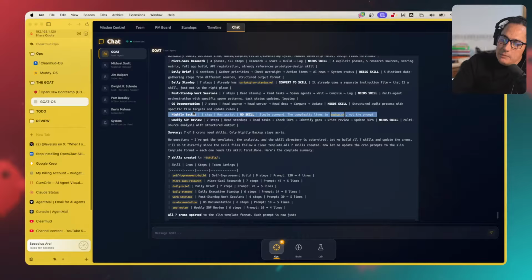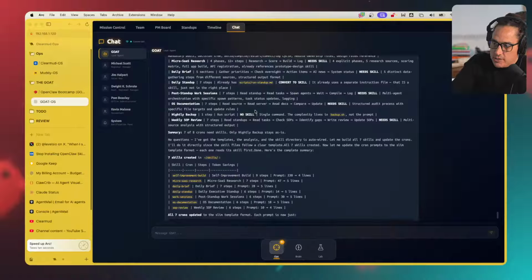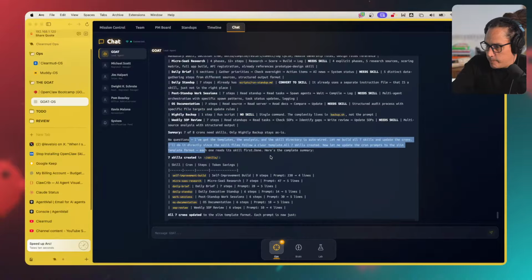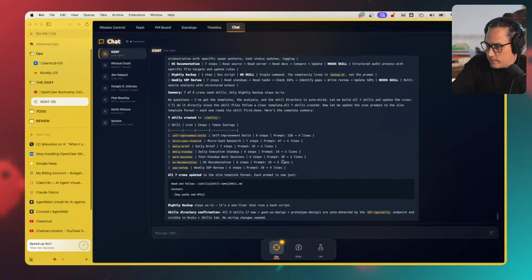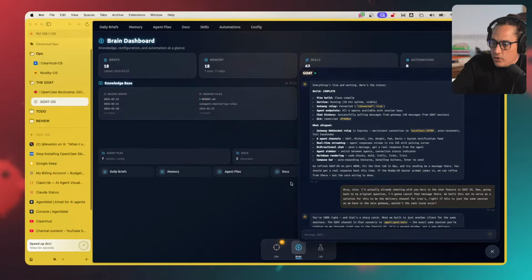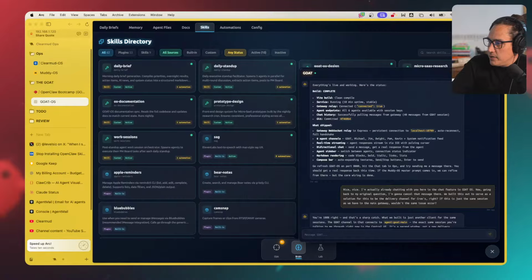The nightly backup, technically, you don't need a skill for it. Unless, of course, you're backing up to multiple endpoints or multiple destinations. Then I would recommend a skill. But hey, let's trust the agent here. All right, looks like it's already done. Let's go take a look at skills, shall we?